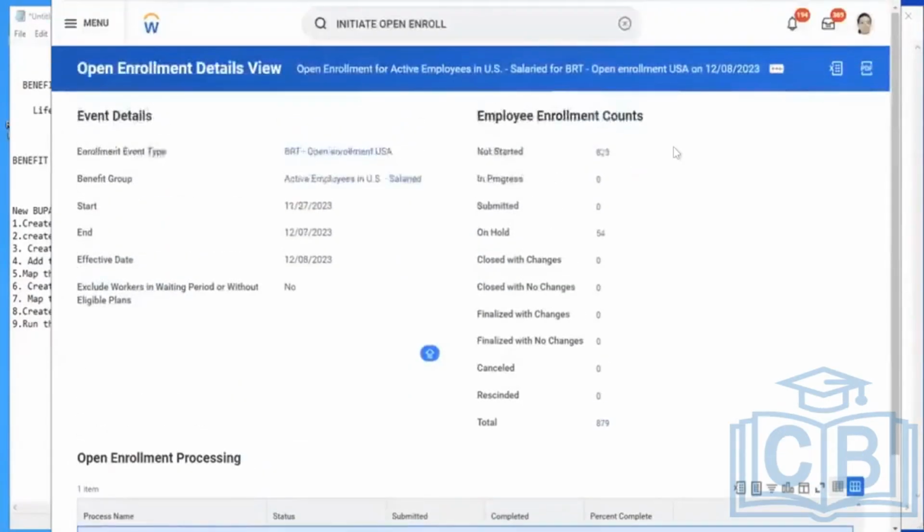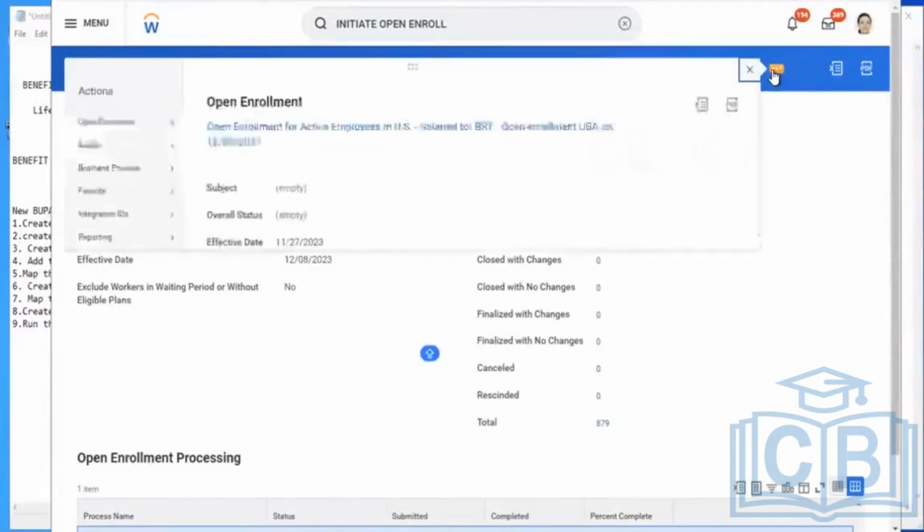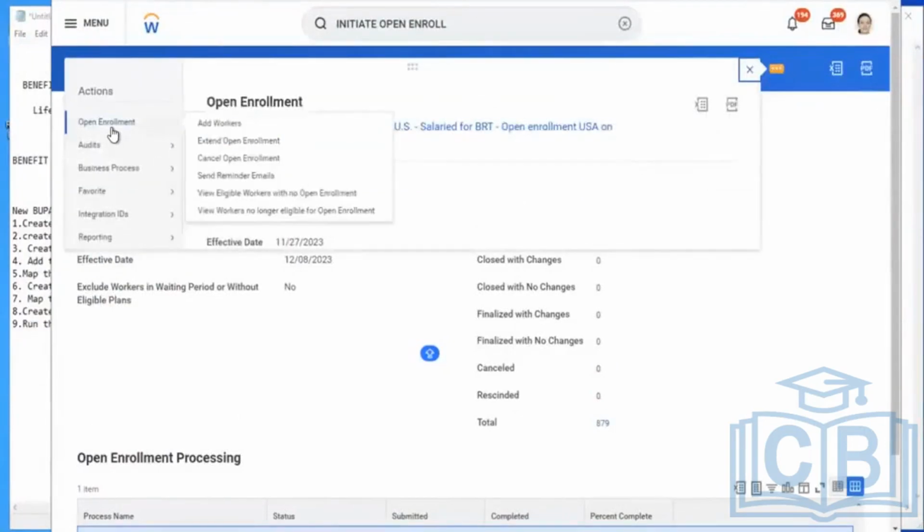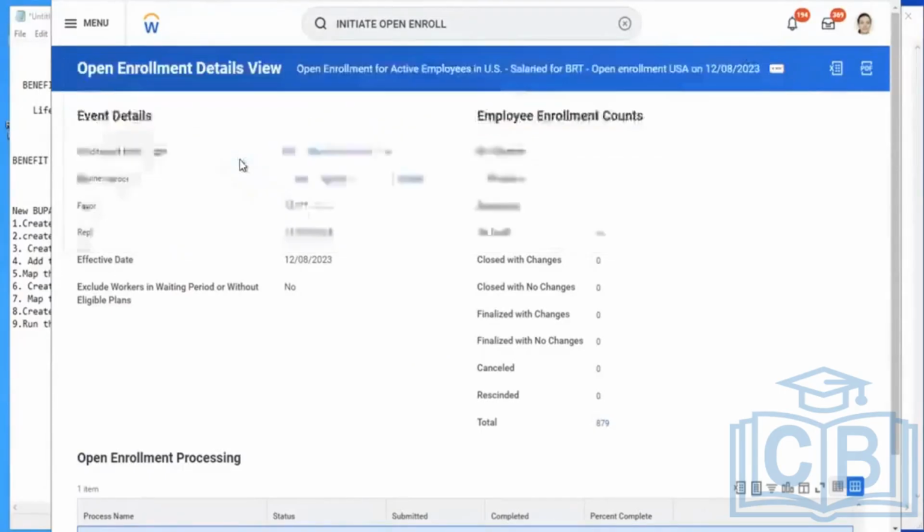Best practices. How to cancel? Reductions of an annual event. Open enrollment. Cancel open enrollment.